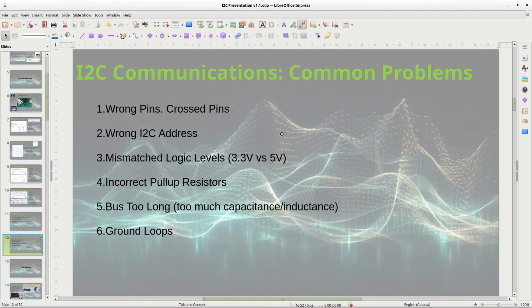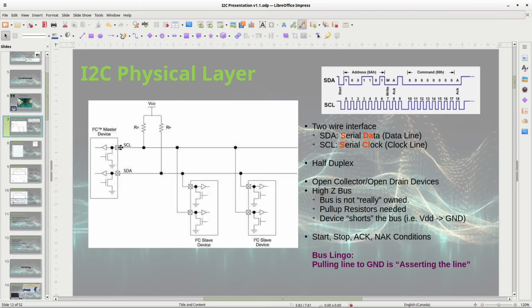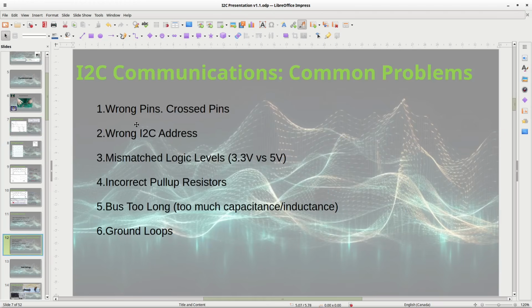So here are some common problems. If you've got an I2C communication problem, chances are, 80-20 rule, 80% of the time it's one of these things. You've got the wrong pins, so you've got SDA and SCL mixed up. It's not the pins you think it's supposed to be. It could be the wrong I2C address, because if you send out the wrong I2C address, the device is not going to respond. So you won't see that ACK bit.